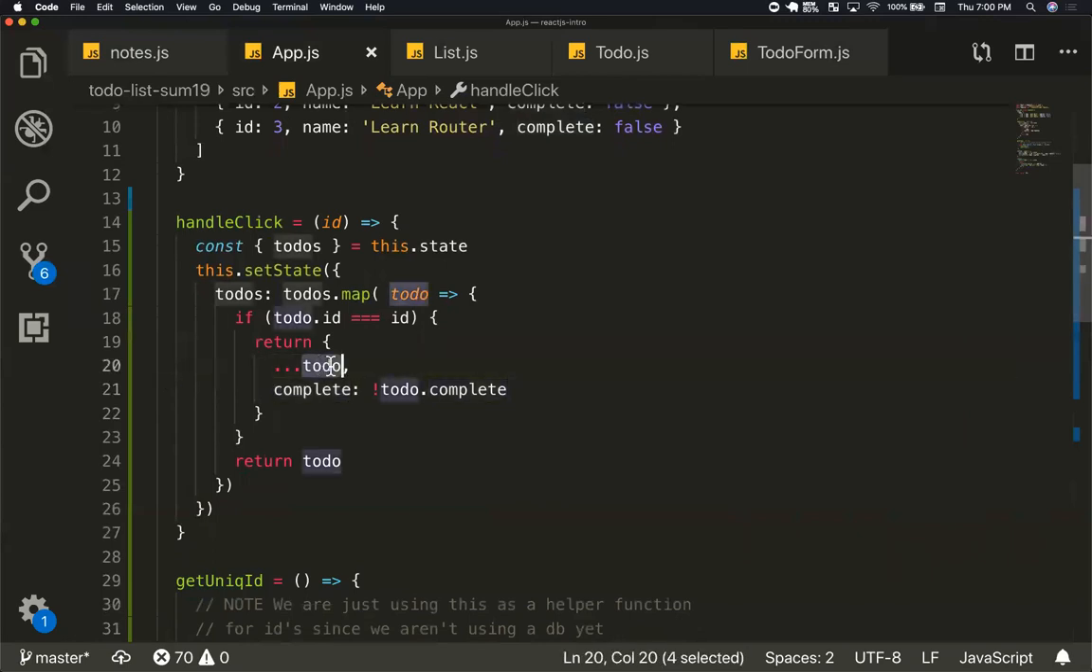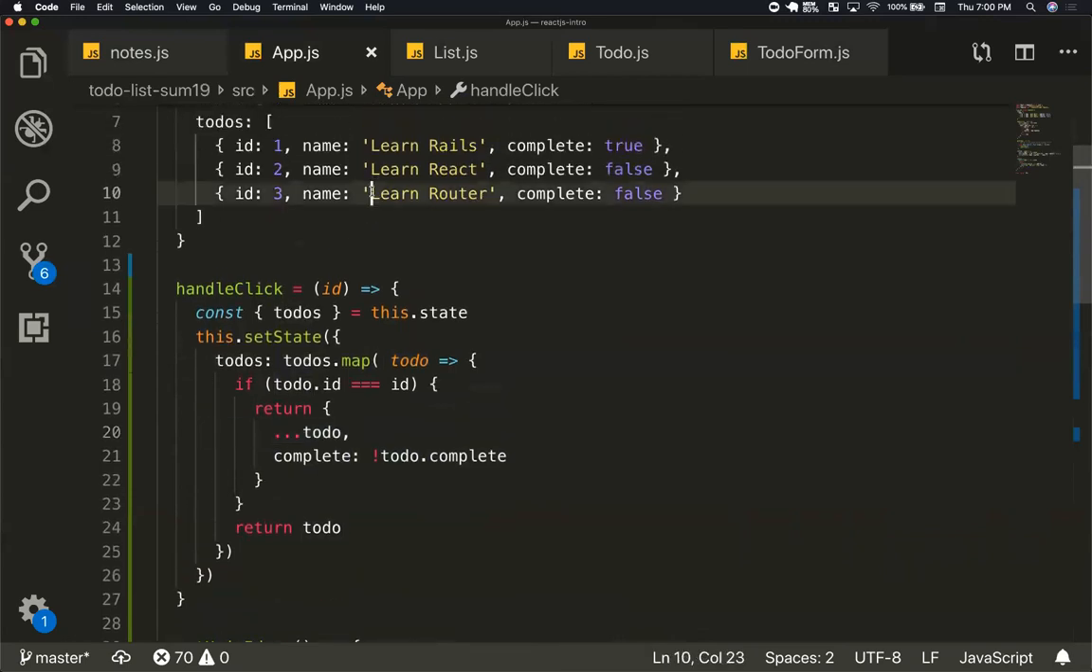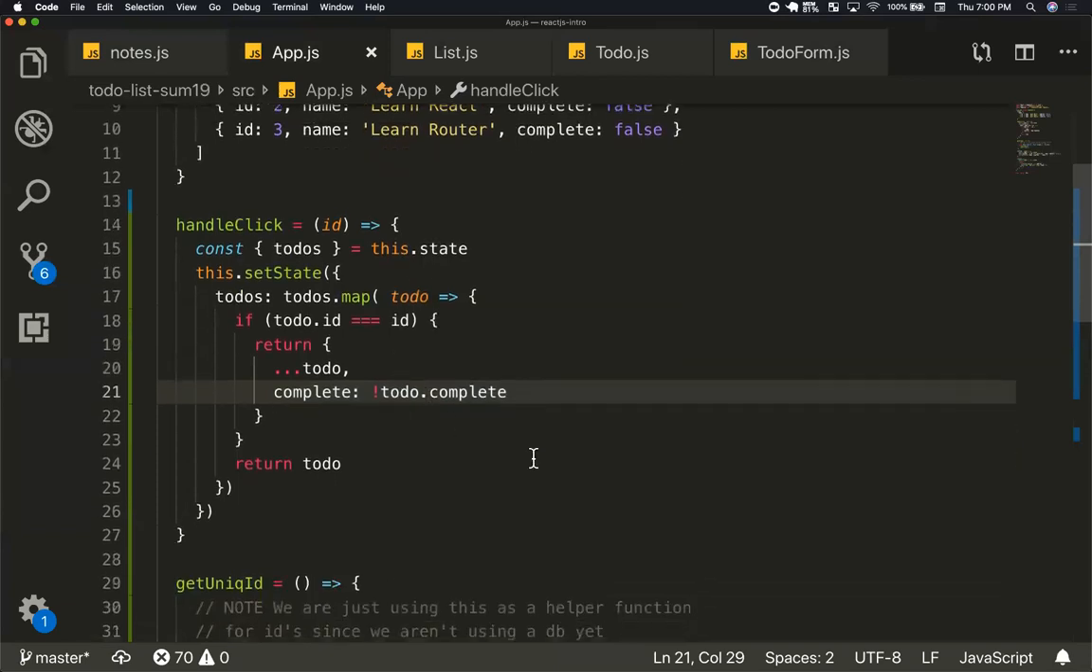And then essentially, we're just returning an object back. Because if we don't have this line here, it will just create a new object of complete to be false, for example. We want everything that was already there plus our newer value. So we want ID and name, something that we didn't change, plus something we already changed. So yes, you do need both of these lines. Excellent question.